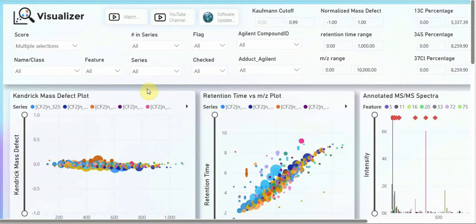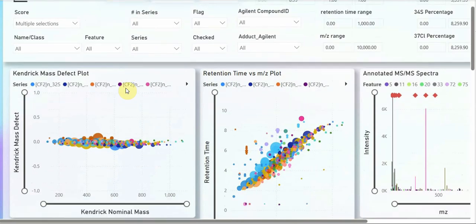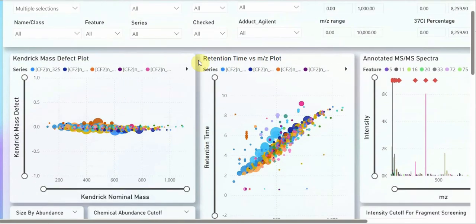So I want to show some of the unique aspects of Agilent in the visualizer, but first I'll go over the basics. We have a Kendrick mass defect plot, and in a separate video under our tutorials we talk about each one of these plots. If you're unfamiliar with what a Kendrick mass defect plot, retention time versus mass charge plot, or Kaufmann analysis is, please see that video that we'll also put in the description section.